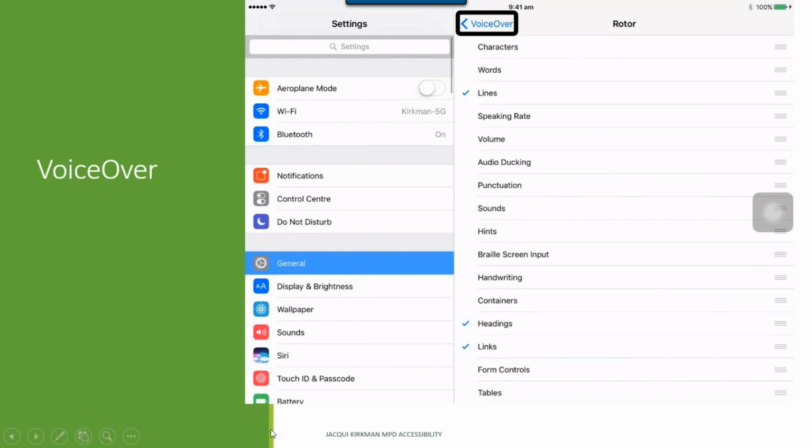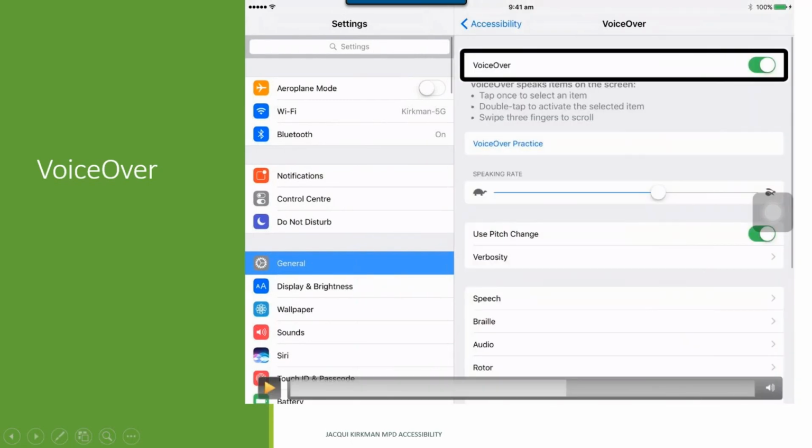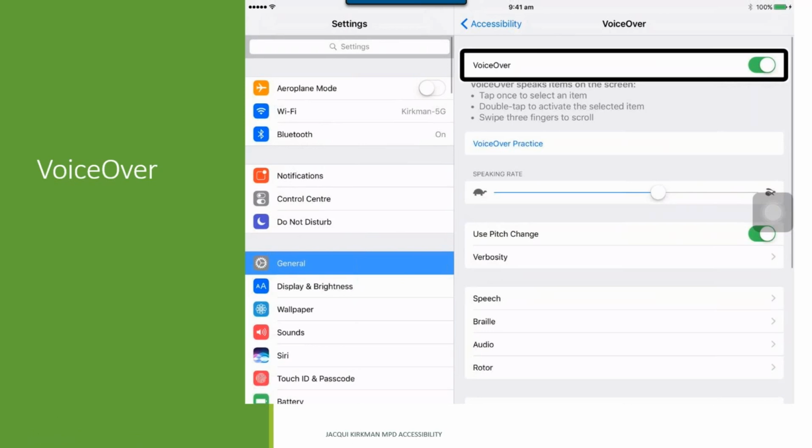This one here we're just getting into too is the rotor. When you select the rotor and you have VoiceOver activated, you use it by twisting your fingers, and you can set up in advance what you want read to you off the screen, and then you use the rotor to switch. So for example, when you're reading a screen via VoiceOver, you might just want the headings read, or you might want the headings and the links read. So the rotor is a quick way to switch between things that you want read out to you on the screen when you're in VoiceOver.